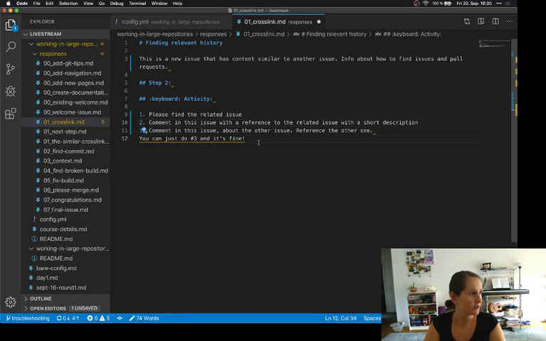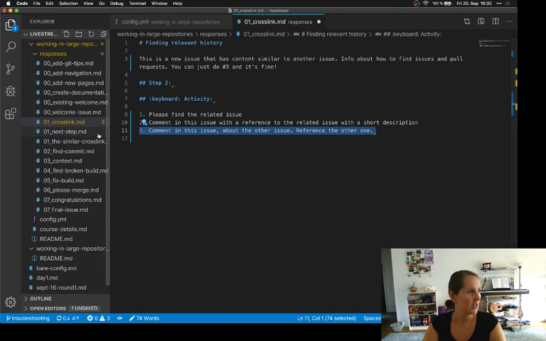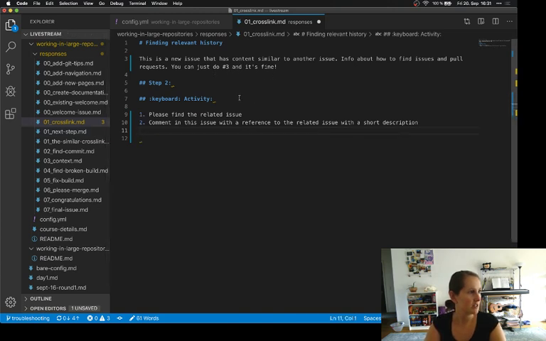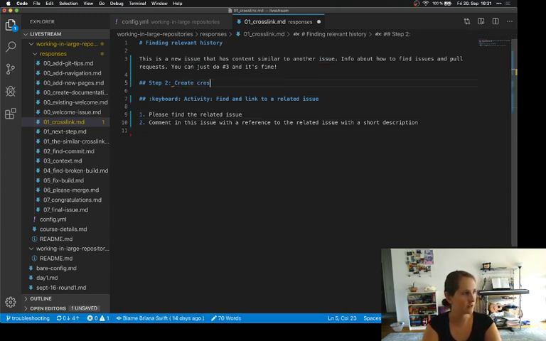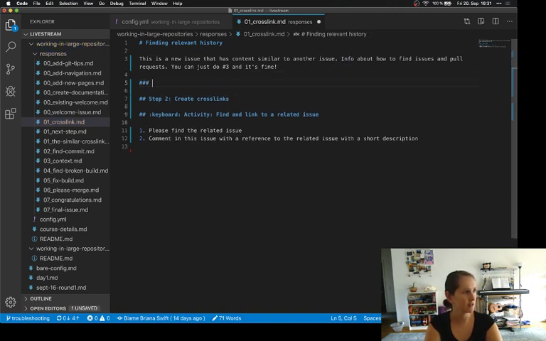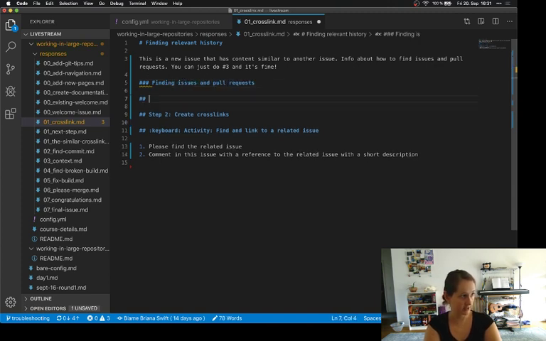And then you can just do number 3, it's fine. Okay, and then I also want to do that. So I want, as a part of this, there needs to be, where's this? Cross, find, and link to a related issue. Create cross links. So here there needs to be how to find pull requests, finding issues and pull requests, and then creating references.